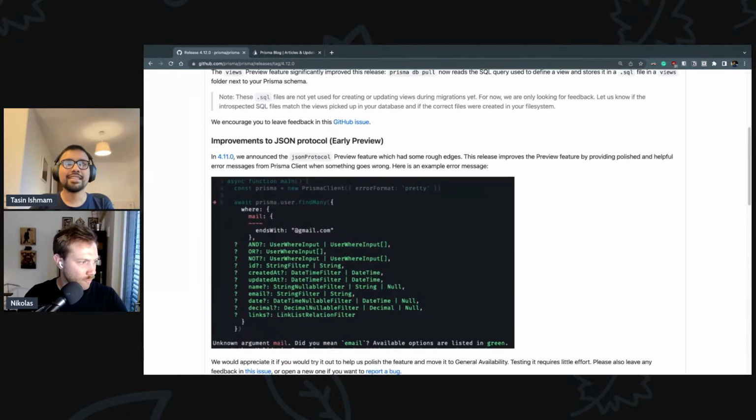So the next thing is improvements to JSON protocol. So in the last release, we announced a new preview feature, and this feature is essentially an implementation detail. It's not something that's super relevant in terms of day-to-day usage. Essentially, what the JSON protocol is, it's the way that the Prisma client communicates with the internal Prisma query engine. Previously, we were using this custom protocol that looks a lot like GraphQL. And for performance reasons, we decided to shift to JSON.